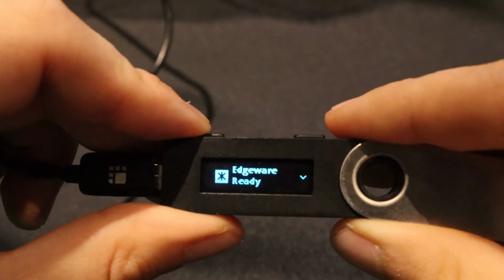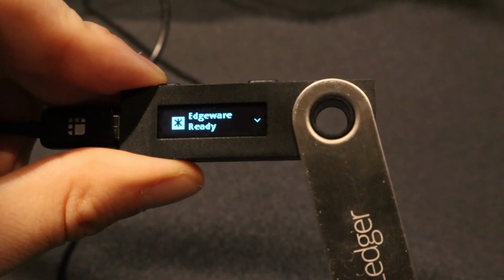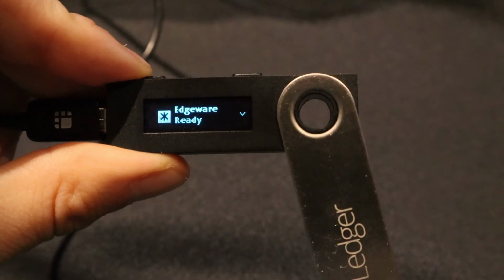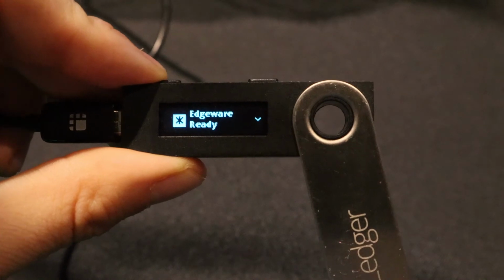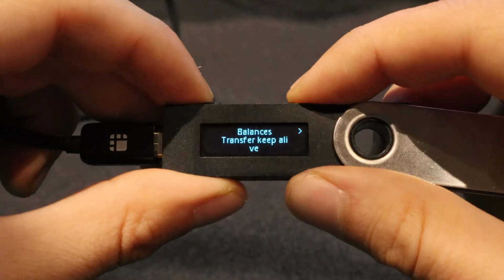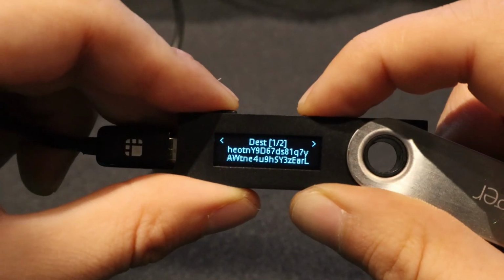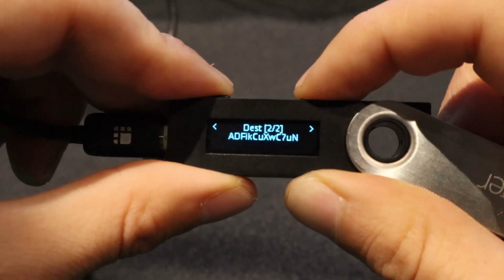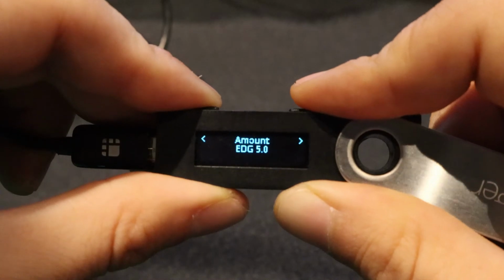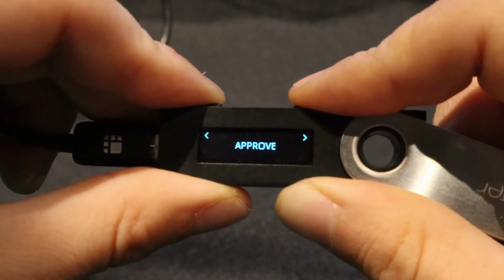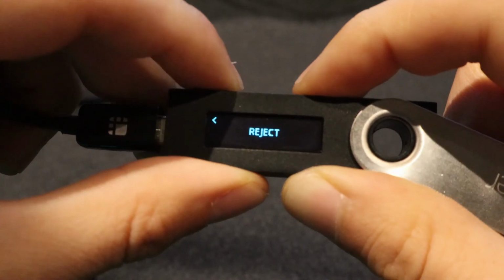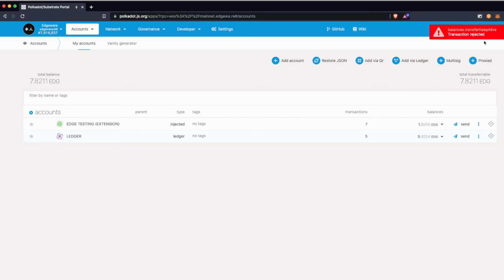And if you want to reject transactions, it's the same. So I'll show you what happens here. So just make sure that the address is correct. It's going to the right place. And then in this case, we'll say reject. So double click. And then the transaction was rejected and the funds will not send.